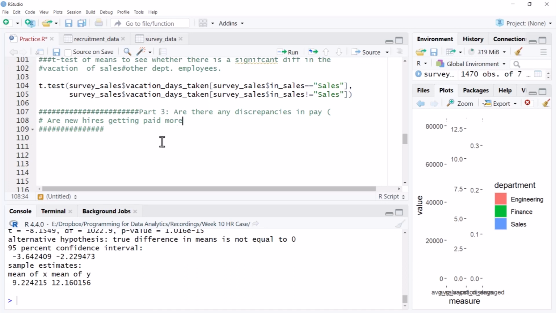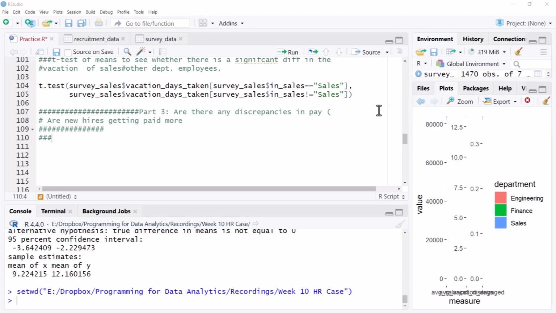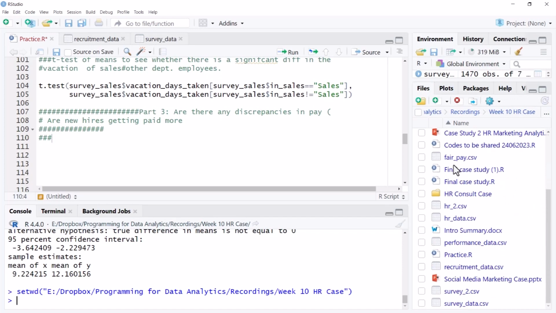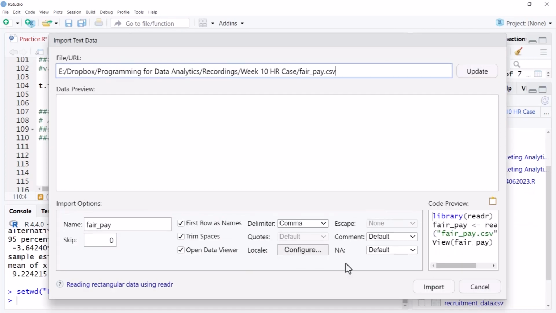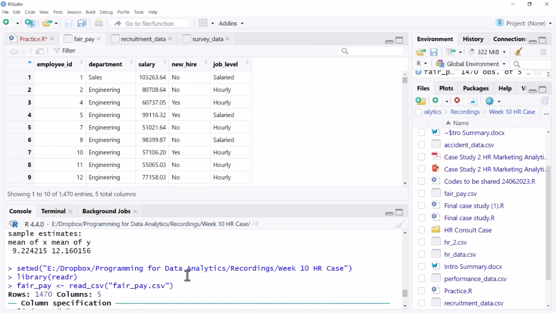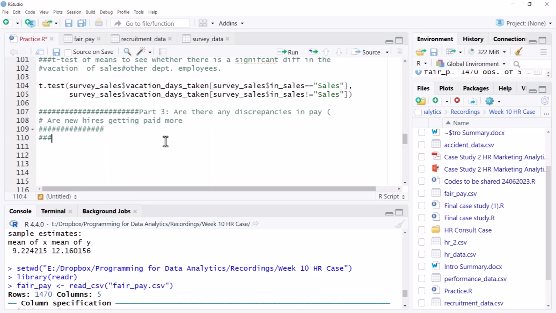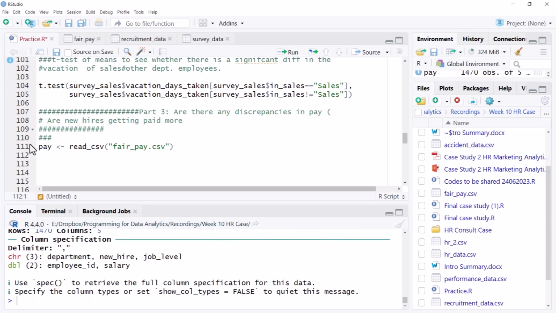Now, as a first step, in the first question we'll load the data. So we'll go to our file tab. In the file tab, we have already set the working directory. We need to use the fair pay data here. So this is the fair pay data. We'll load the data. Now for reference, we just copy the command so that it is there in future. With this command we read the data fair pay. In fact, I'll just name the variable pay for simplicity's sake.